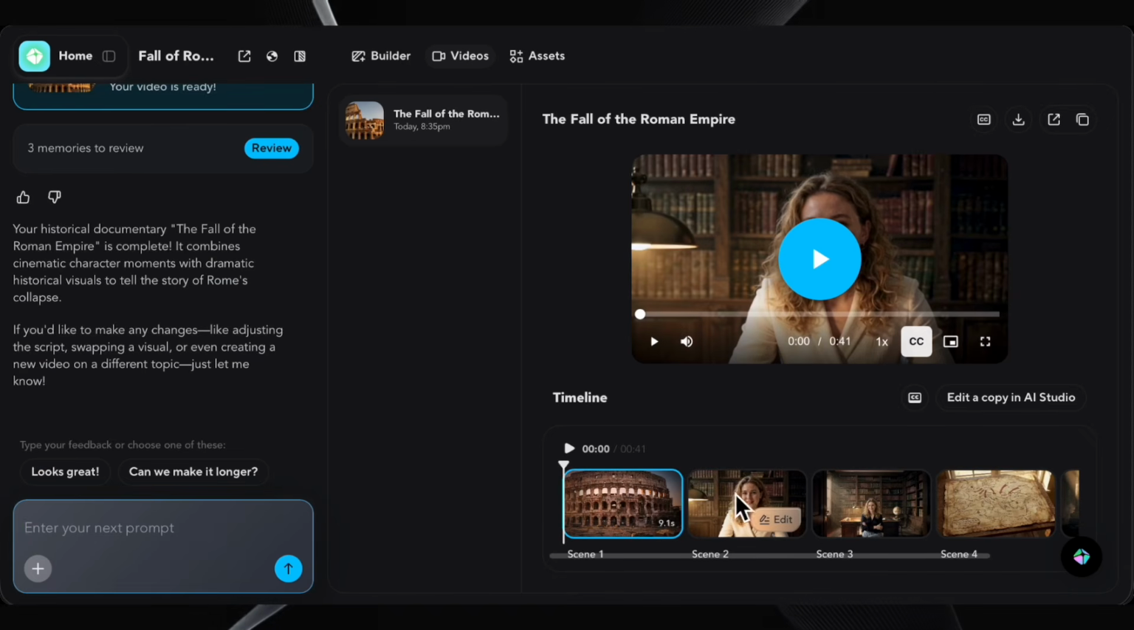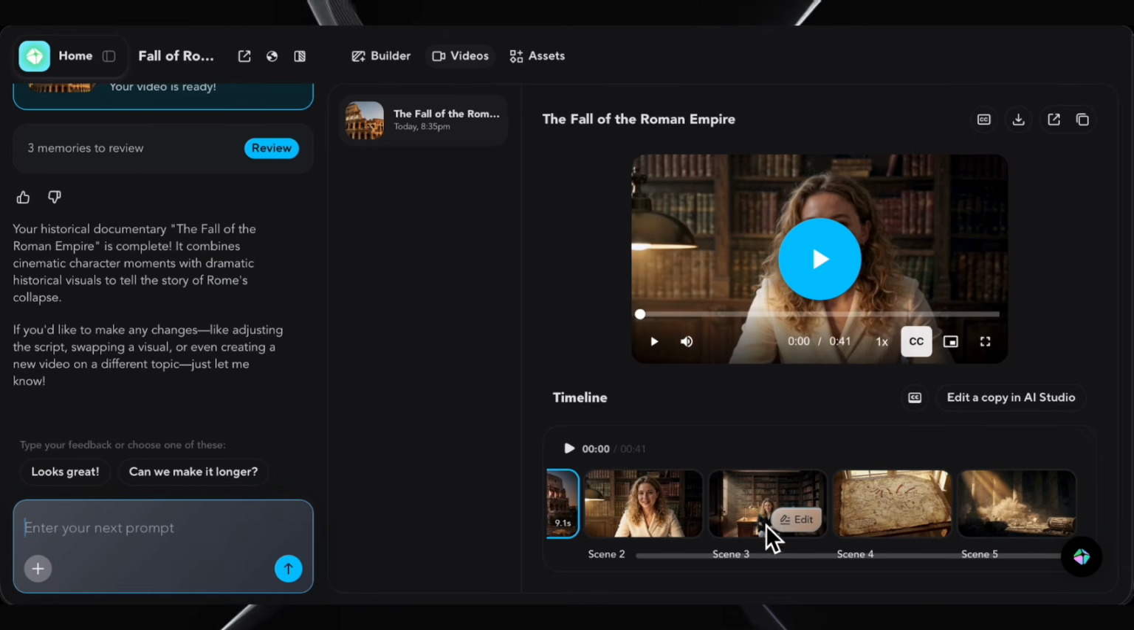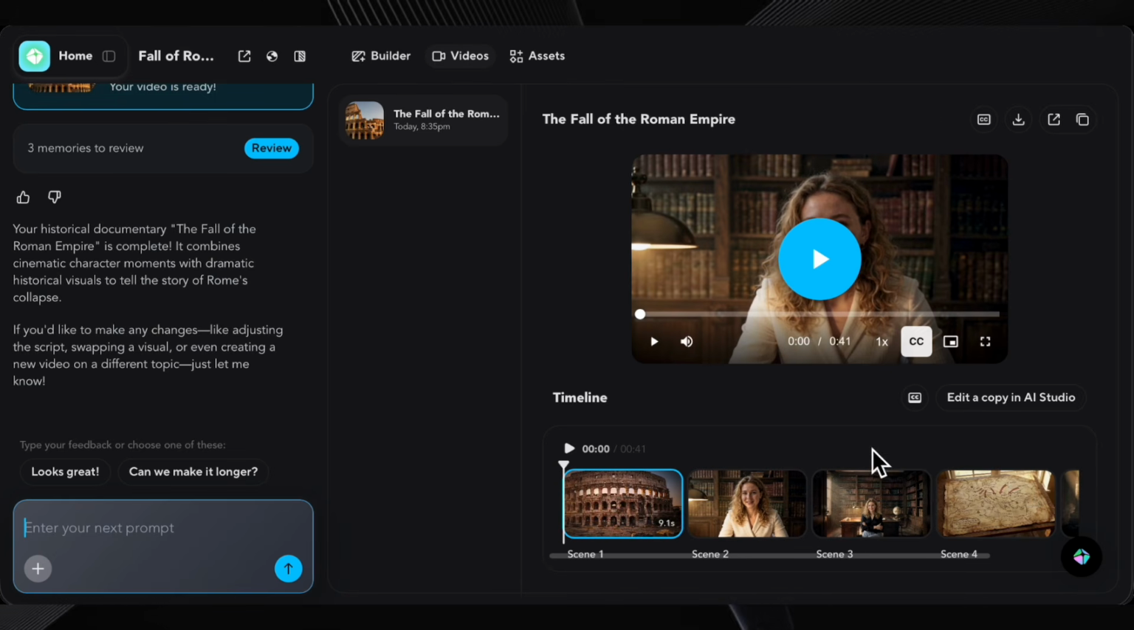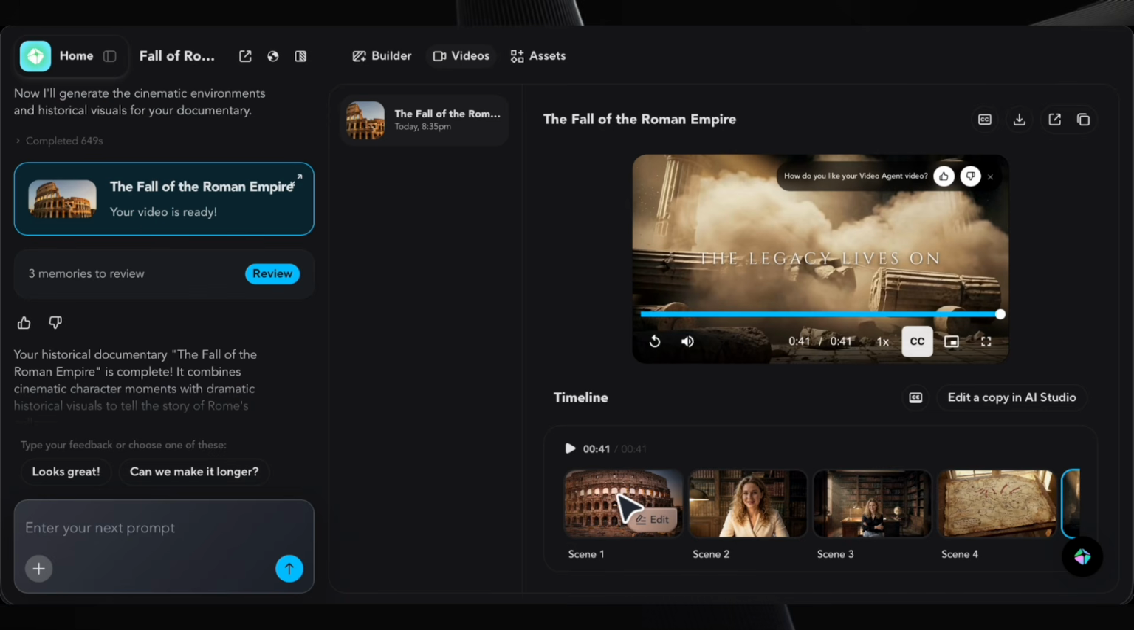First shot is the ruins, then our avatar narrator, then a different scene with her in another environment, motion graphics, final shot. The voiceover is clean and consistent, and the background music is there, but it's subtle. It doesn't step on the speech, which is honestly something a lot of AI tools completely mess up.